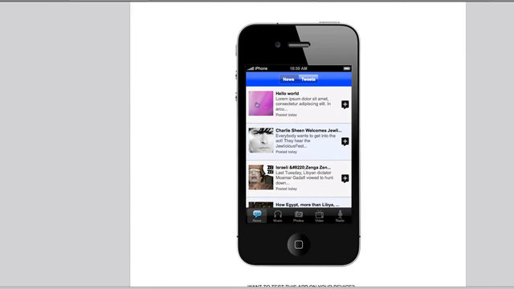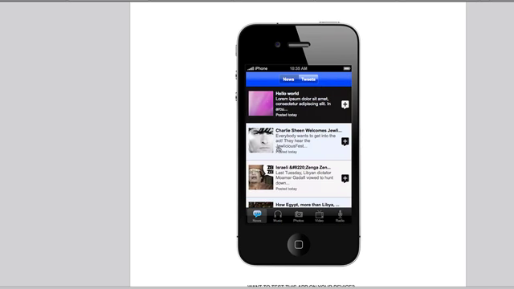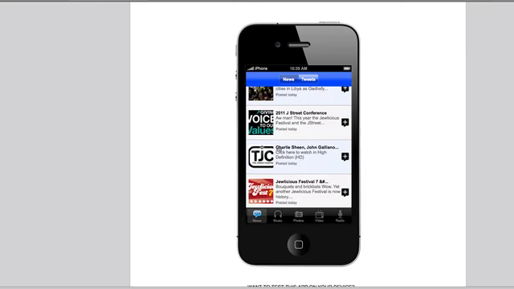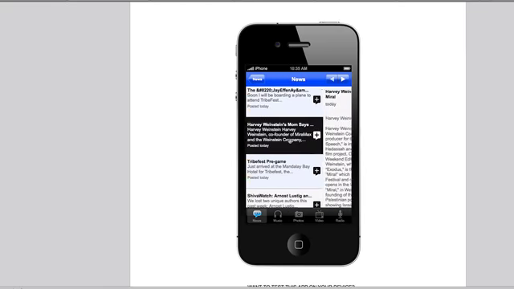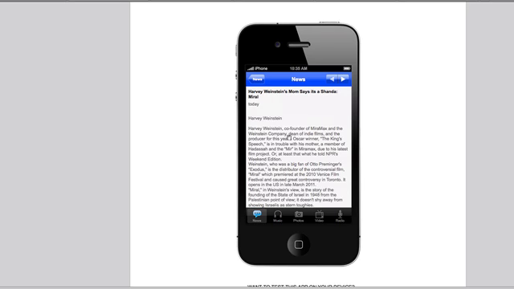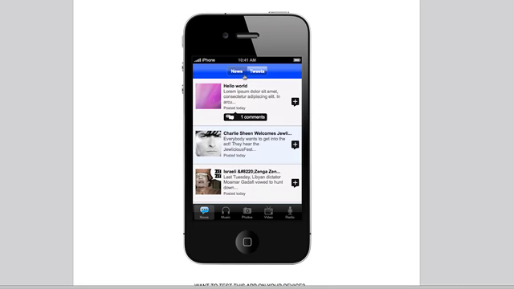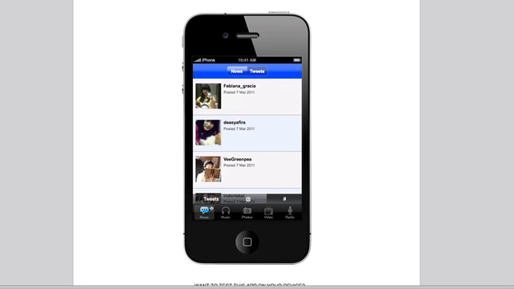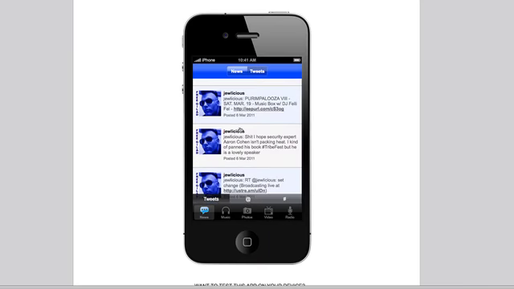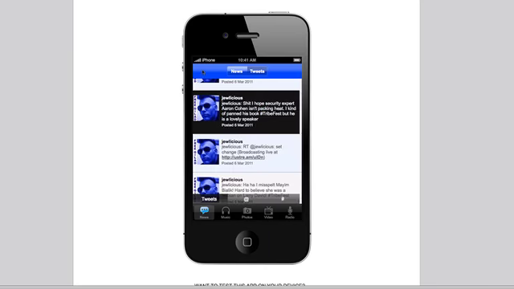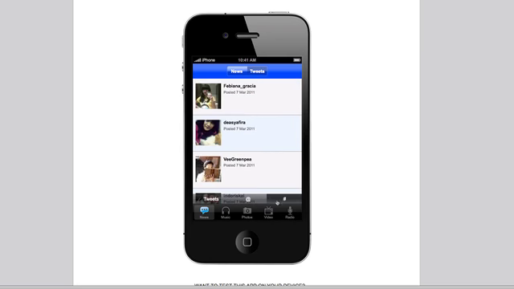So, here's the individual news post that I added a moment ago. And here's the posts directly from the RSS feed and blog. Users can also read your tweets by tapping on this button here. They can see your main tweets and also your @mentions and hashtags that you've defined.